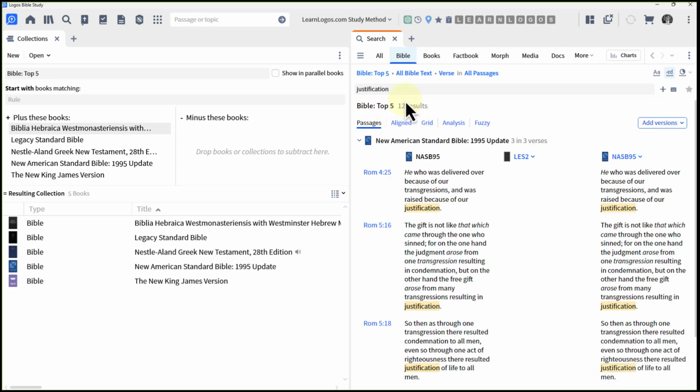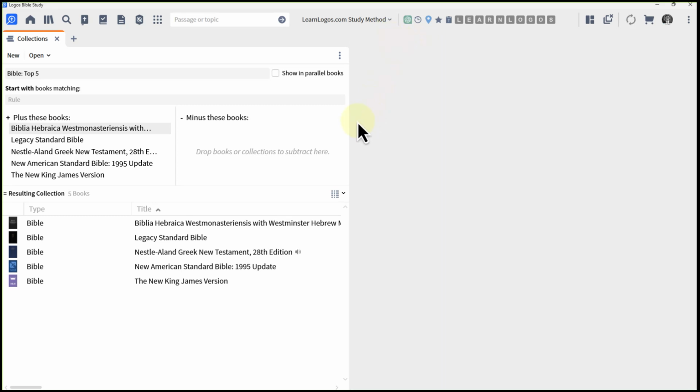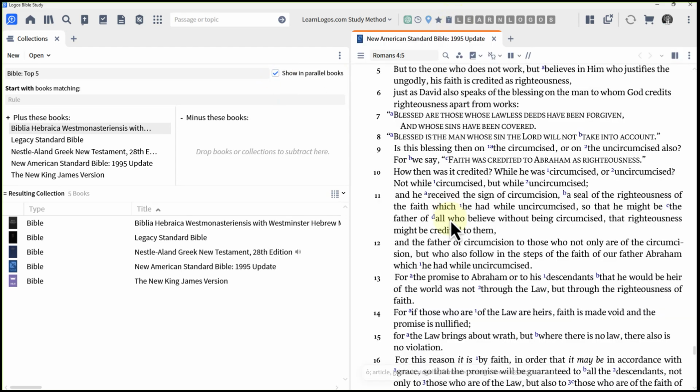All right. So we did this search, and that's the first or second benefit of a collection. We can limit the number of resources we're searching and just search those. That's a second benefit, all right? And we can do that for books or Bibles. The third benefit is right here, show in parallel books. You really need to leverage this in a certain way for certain resources. So I'm going to check that. Now I'm going to open up a Bible.